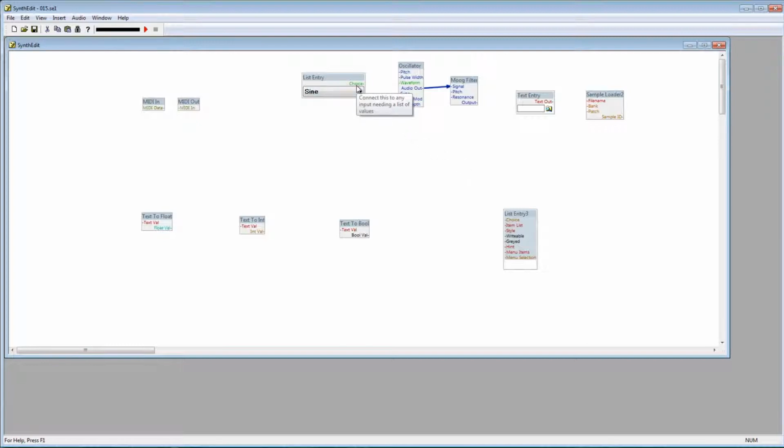Each color represents a specific signal type, and you cannot plug a patch cord in between plugs of two different colors. The main four signal types are blue, red, green, and yellow. Blue is audio or control voltage signal, like the output of an oscillator going into the signal of a Moog filter. Green is a list of values, such as a list entry choice plug, into the oscillator's waveform type. A red plug represents text, such as to specify a file name for a sample. Finally, yellow is for MIDI signals.